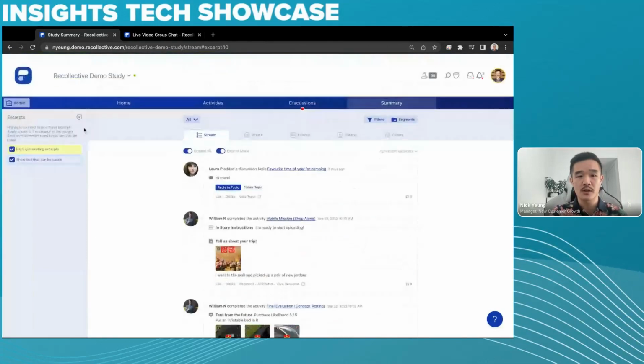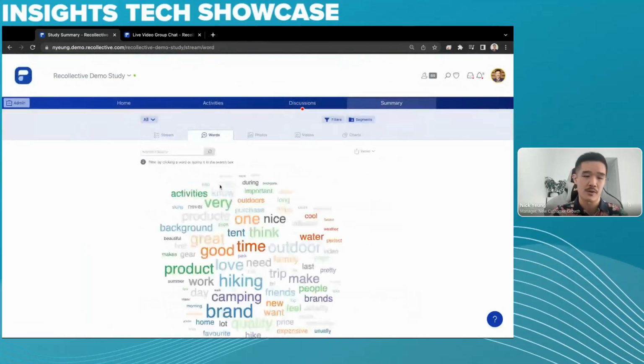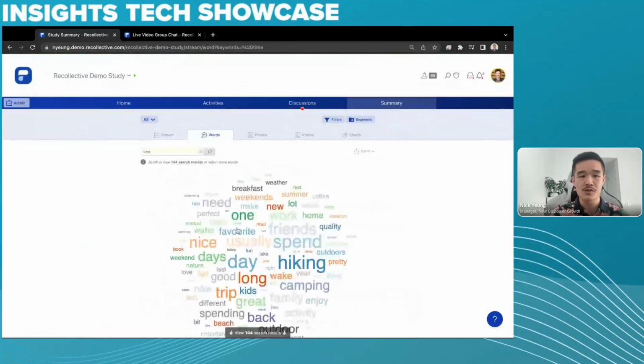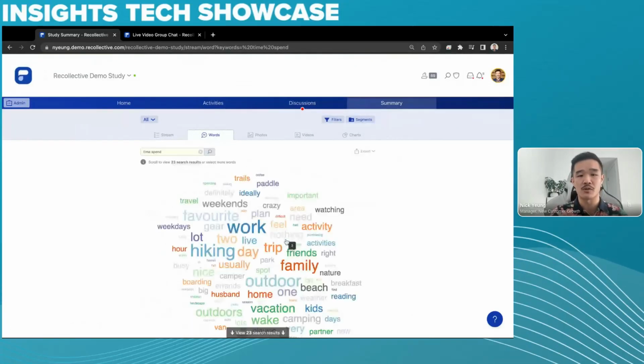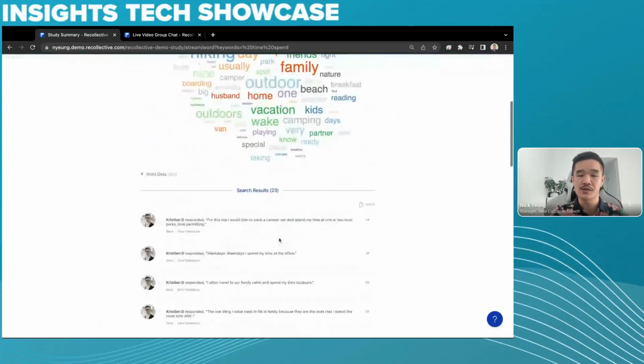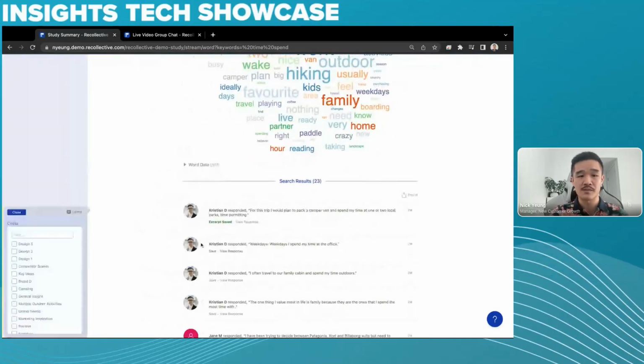Back up to the very top here, we also have a fully dynamic word cloud in Recollective, and you can click on words, you can type them in, and you can even combine words together. Below this, you'll see every time those combinations of words were used together, and you can save them. And yes, it will also pull words from your video transcripts as well, giving you a very holistic view of the keywords used everywhere.